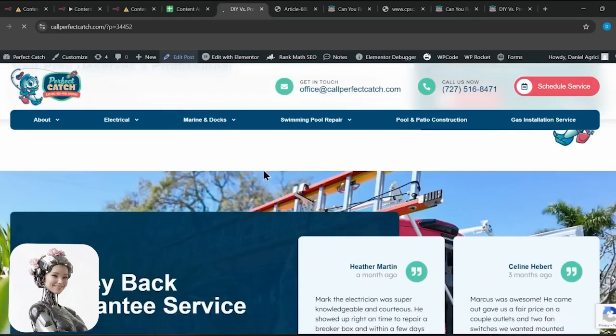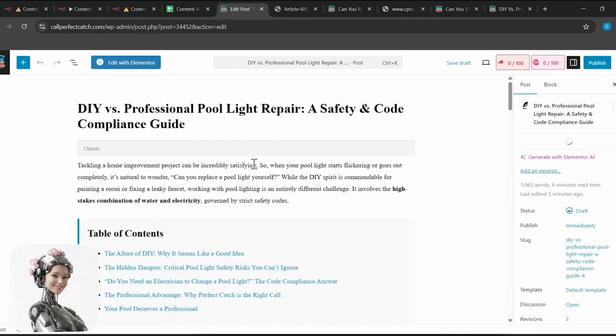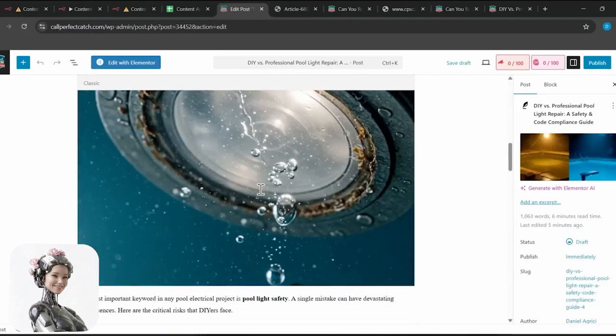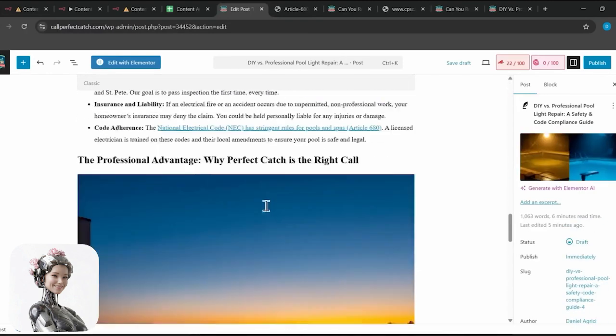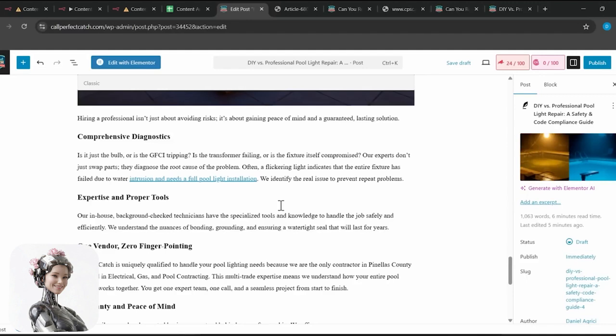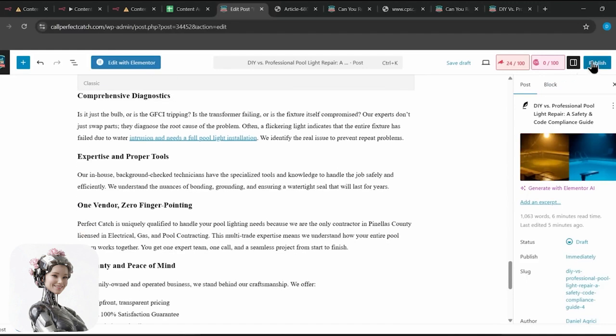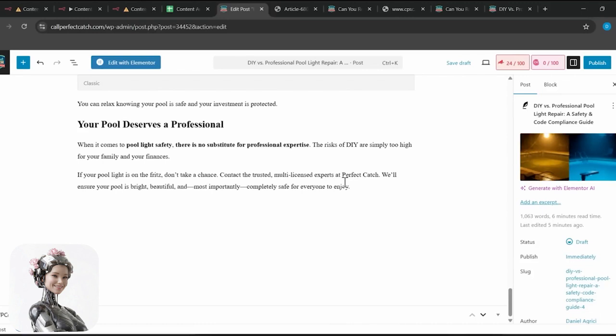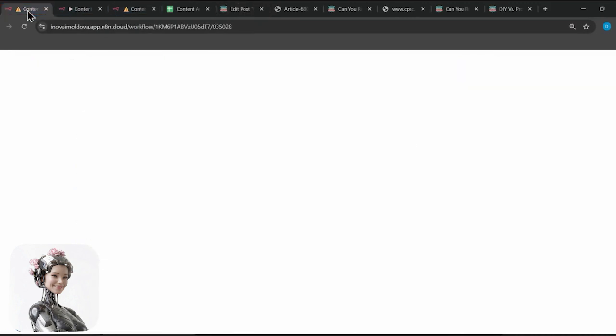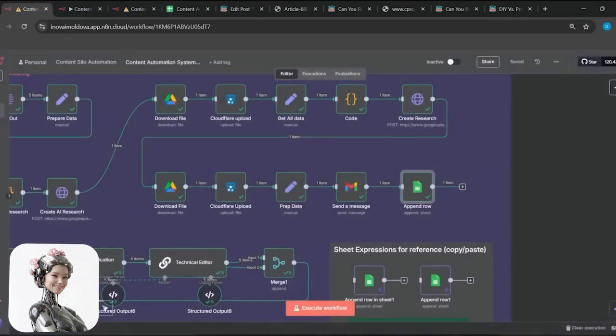So now what we can do is press on edit post. We can still have a look and see if there are some changes we want to make, just to have a final human check. That goes for each and every one. And then, of course, we can easily publish this on WordPress, or Shopify if you're using that. But basically, that's it.